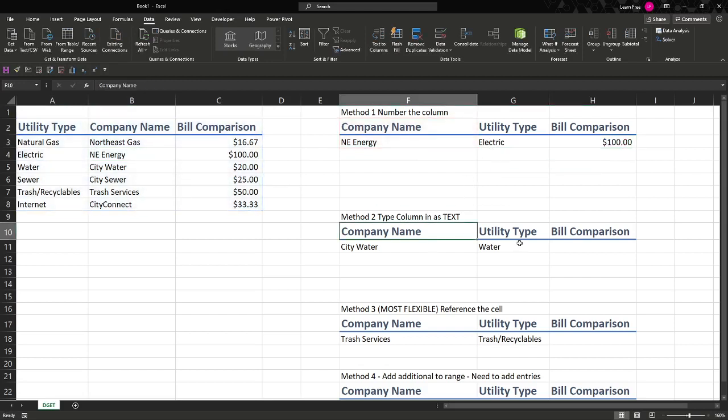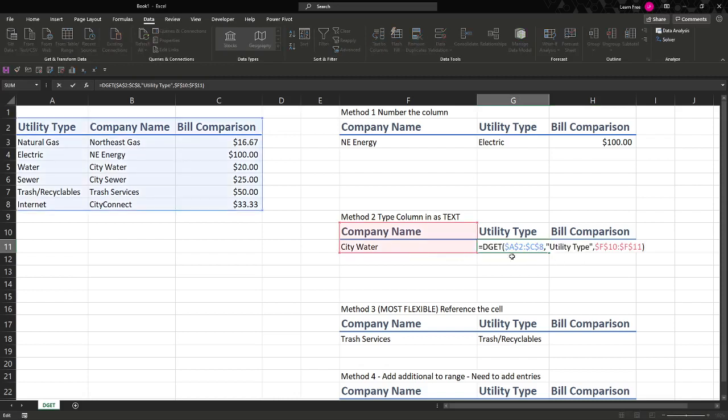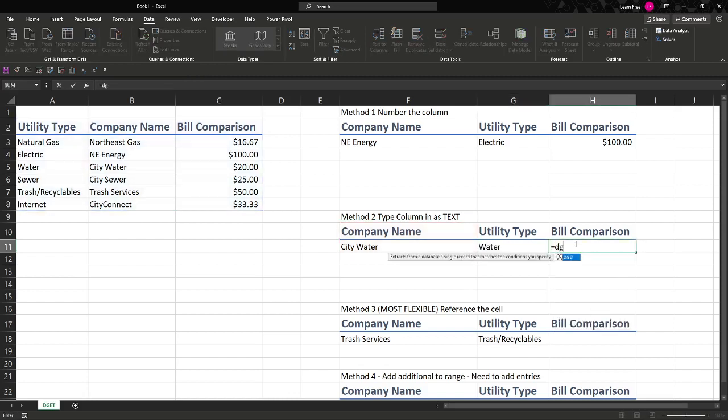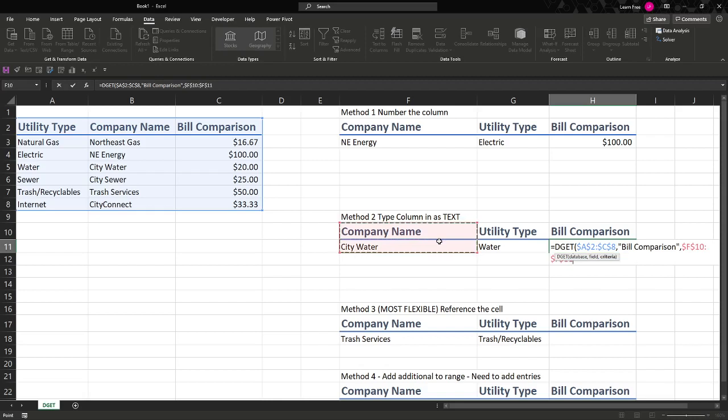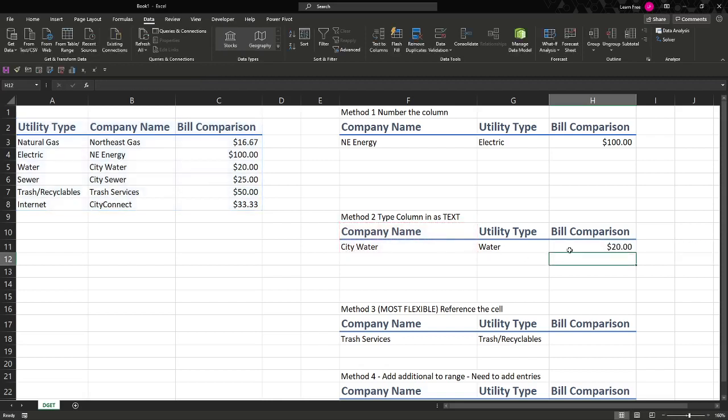The next way, a little different, but you can add some flexibility. We're going to do the same process, except we're going to type it right in. So equals DGET, the database, press F4, comma, the field, we're going to type it in. So we want to see bill comparison right here, quotes, bill comparison. You got to spell it exactly right, so if there's an issue there, misspelling, it's going to give you an error. The criteria, same right here, lock it down. Close the parentheses, and there you are.